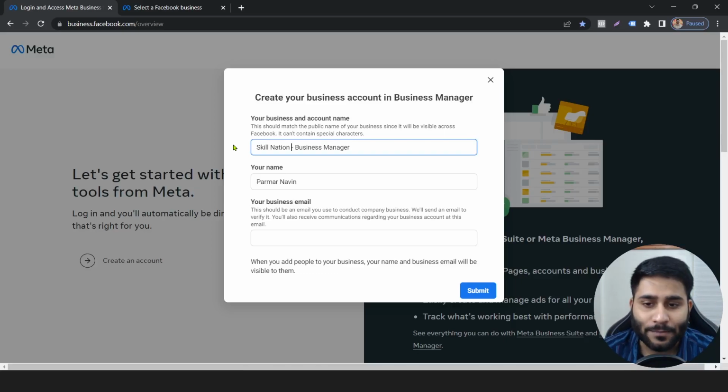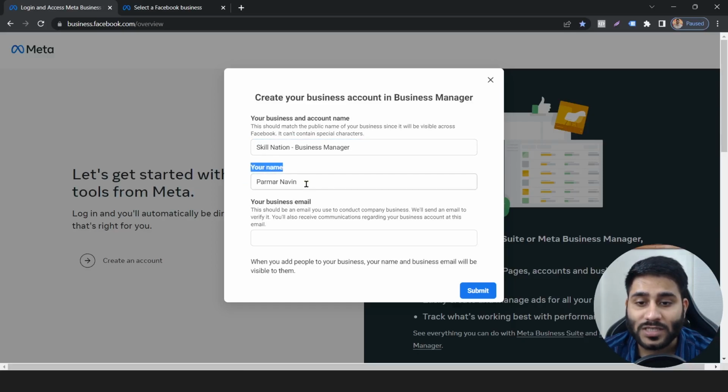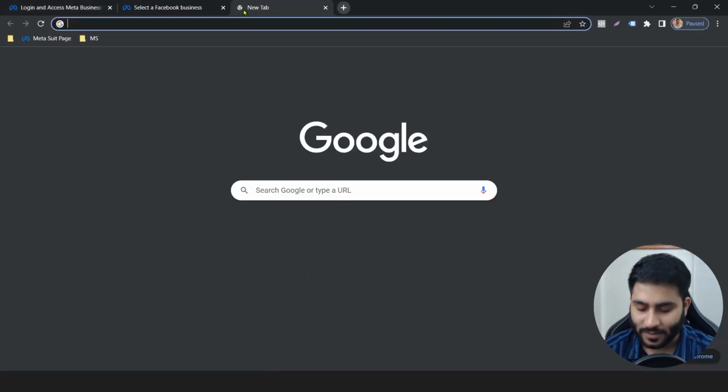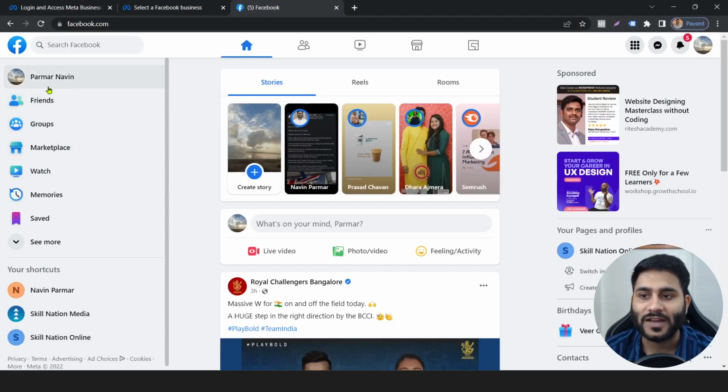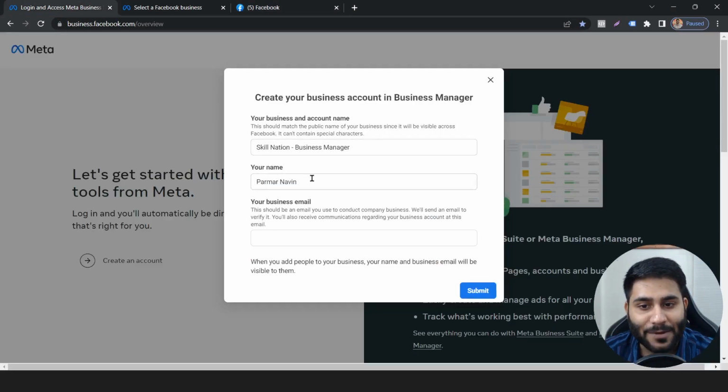Now coming to the second point, which is your name. Sometimes you might see that Facebook has automatically added your name. Facebook is simply taking it from your Facebook profile. If you see on my Facebook profile, it is Parmar Naveen, and I am able to see the exact same name under the section of your name. If you see your name under the section of your name, don't change anything, okay? If you don't see it, just add your name.